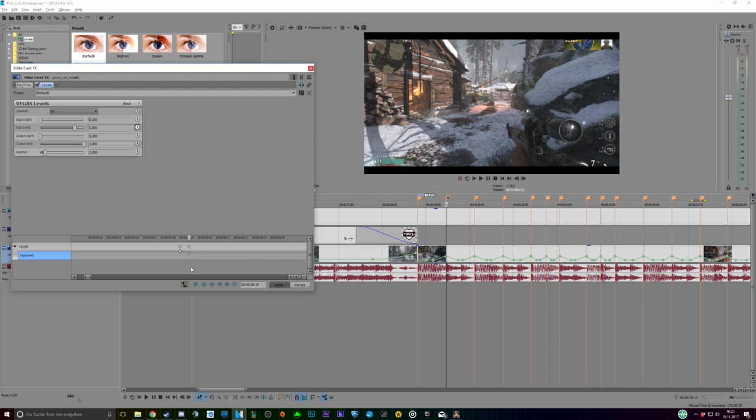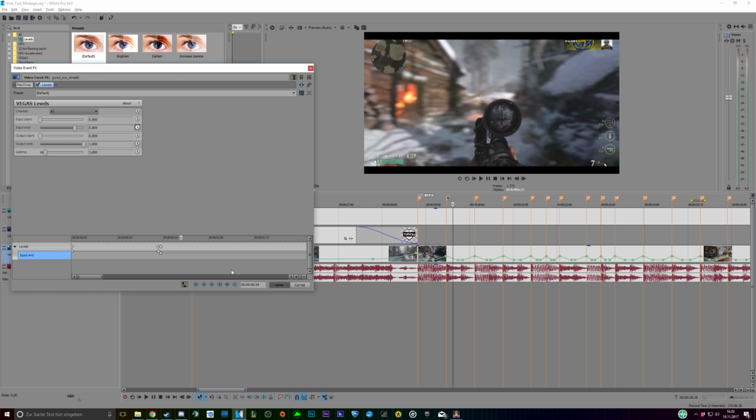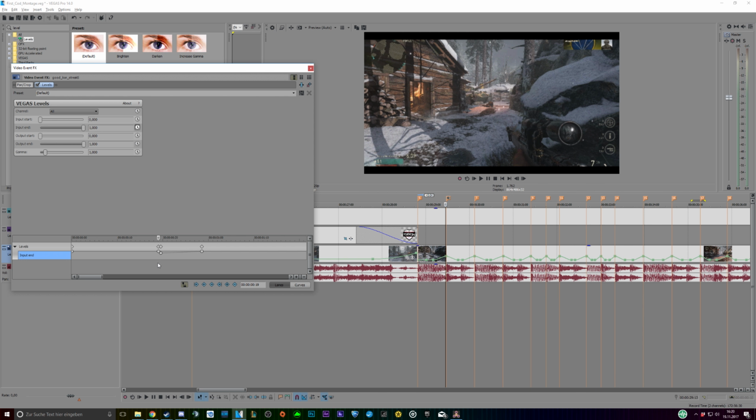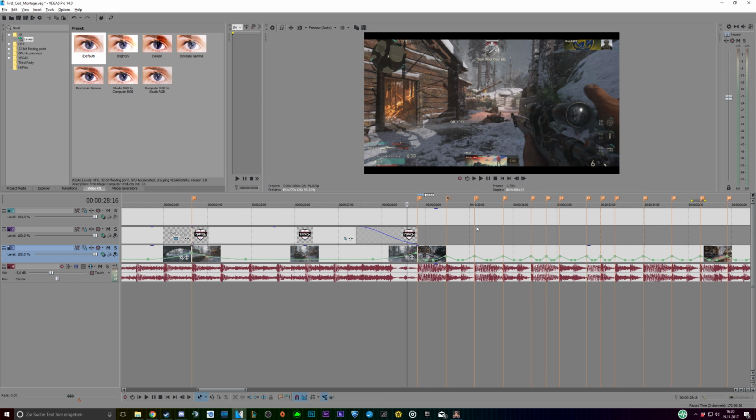And then you want to go 20 frames forward. 1, 2, 3, 4, 20. And then you set it back to 1 as fade out. As you can see, it's getting bright and then fades out. Well, it looks like that.